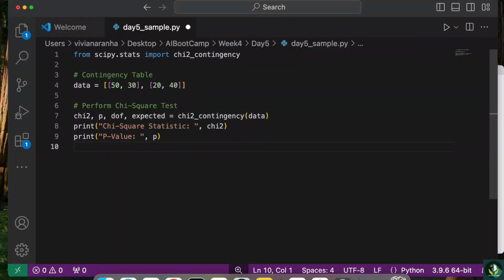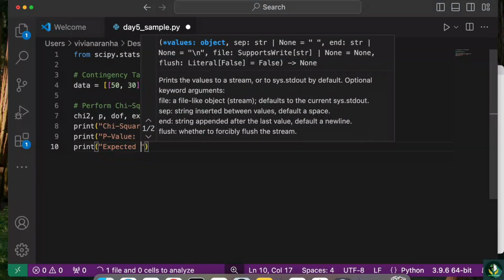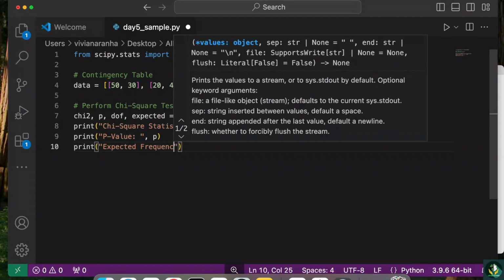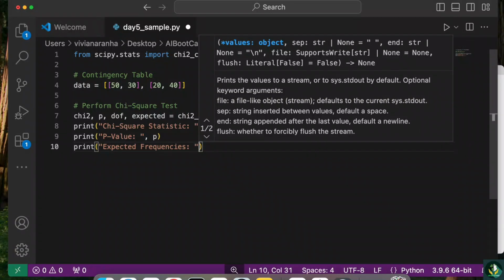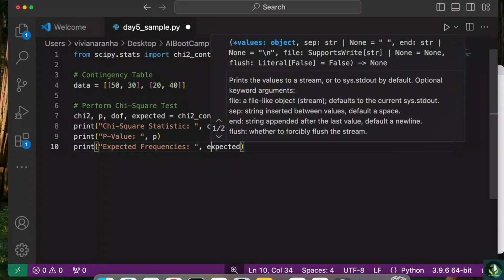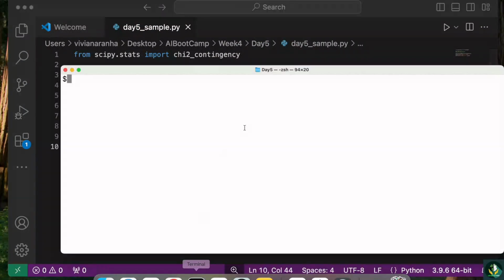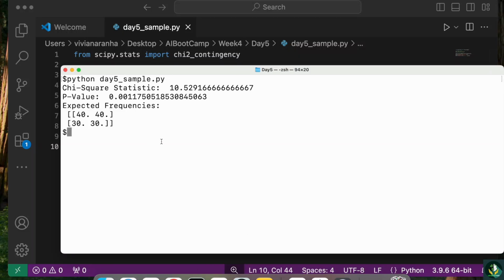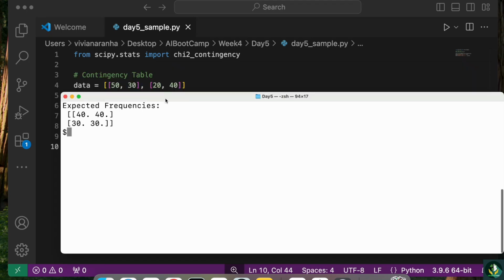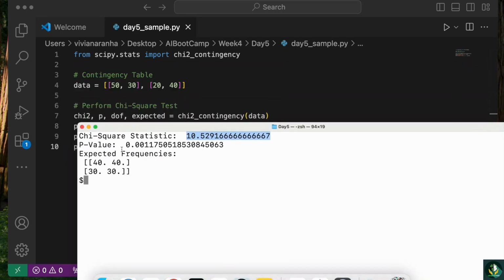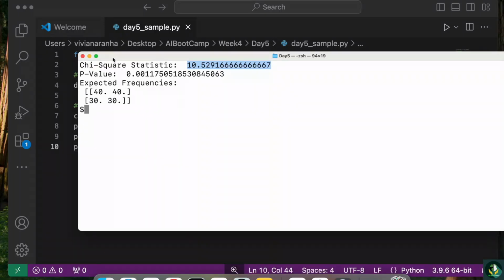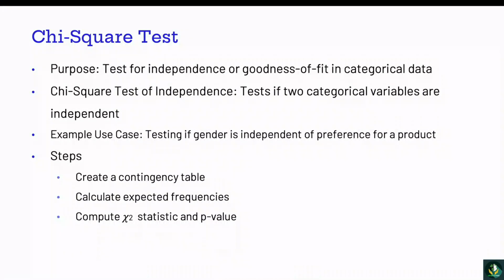We don't care about DOF, but we care about the expected frequencies. So I am going to say expected frequencies is expected. Now this is a matrix, so I'm going to do \n, so it goes in the next line. Save it and let's run this. Python day5_sample.py, and there you go. We have our chi-square statistic, which is 10 based on the data that we have. P-value is 0.001. Expected frequencies are 40, 40, 30, 30. Perfect. So that's how you can do a chi-square test.